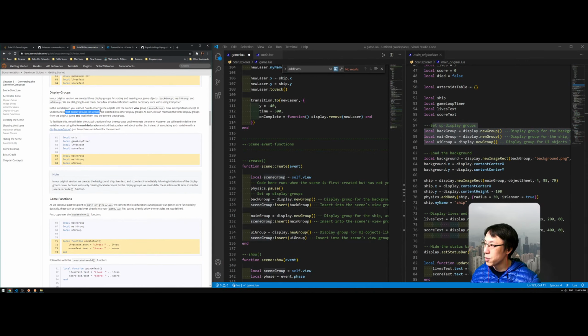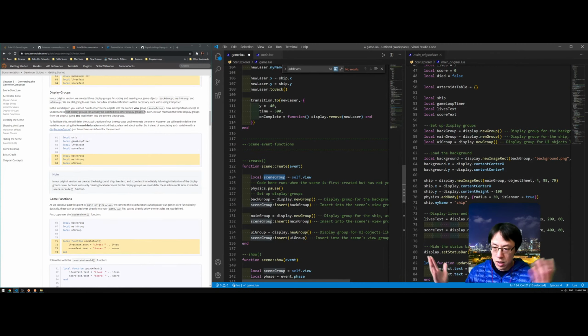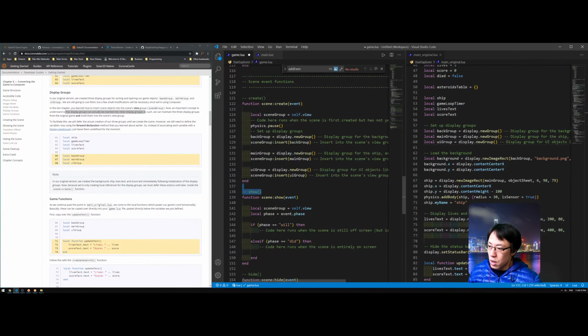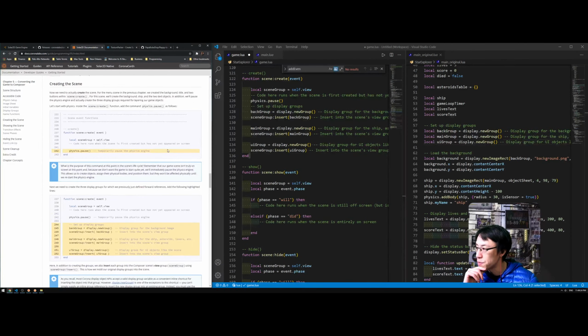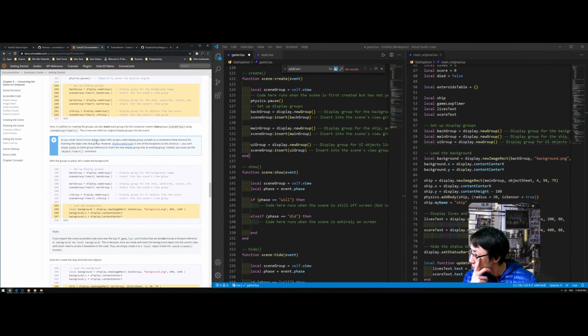Yep, display group can actually insert into other display groups. So that tells me that the scene's view, this scene's group, is also a display group, whatever that type is, right? So just insert. Although I will still have a problem with when to use dot and when to use colon. All right, but let's continue. Here, in addition, we inserted. Yes, makes sense.